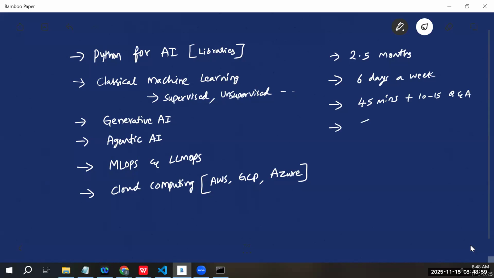Session will happen at 7 a.m. IST. I am in the IST time zone. So depending upon your time zone, if you are in India, this is 7 a.m. IST. If you are in the US, you have to find out the relevant time zone. It could be 8:30 or 9:30 or 7:30, whatever time zone you are in, it will align accordingly.